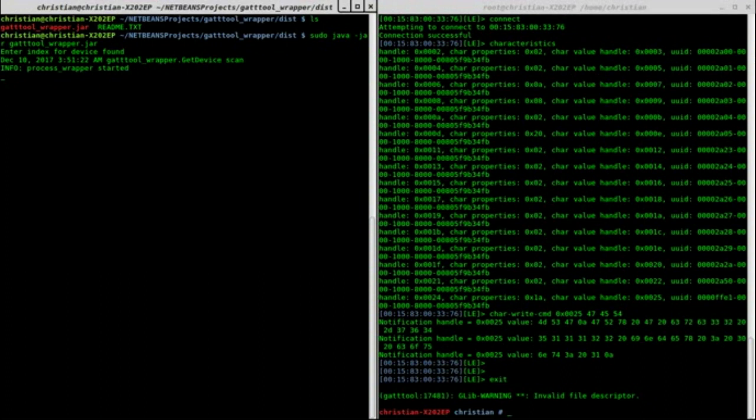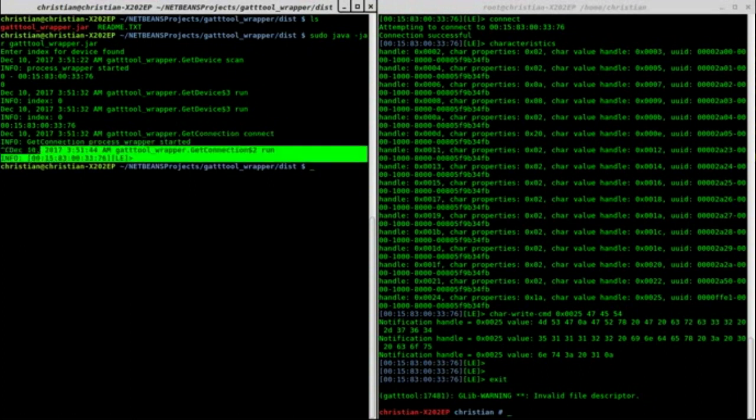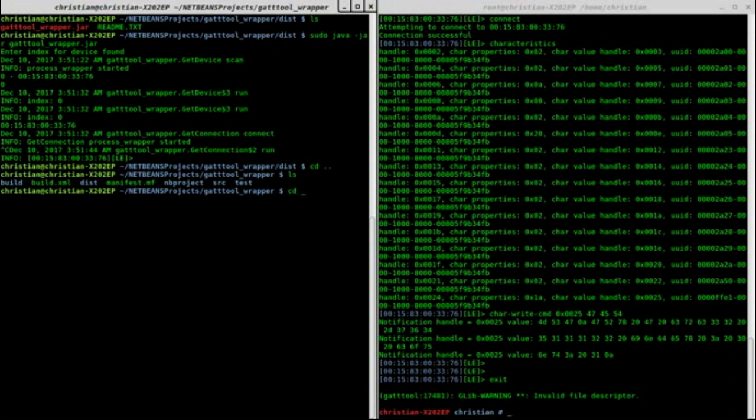Writing a Java wrapper for these tools was a case of using the Process Builder API to initiate the process and then manage the input and output streams associated with each process. Here's just a Java program inquiring about peripheral devices and then receiving user input to connect to a peripheral device.